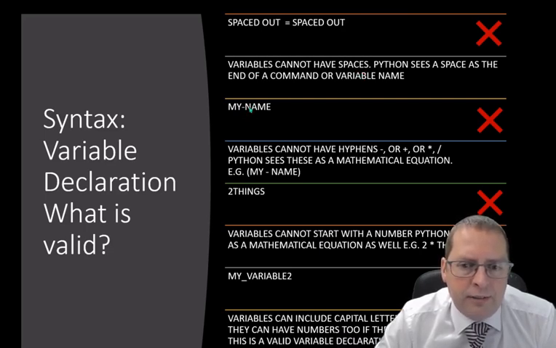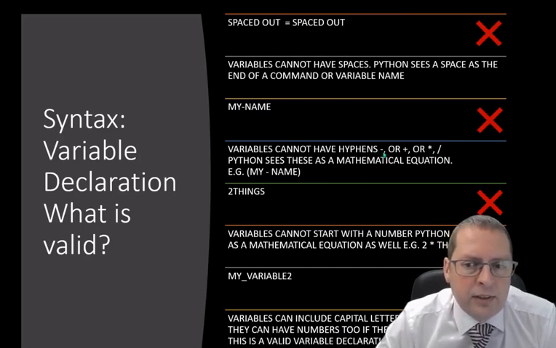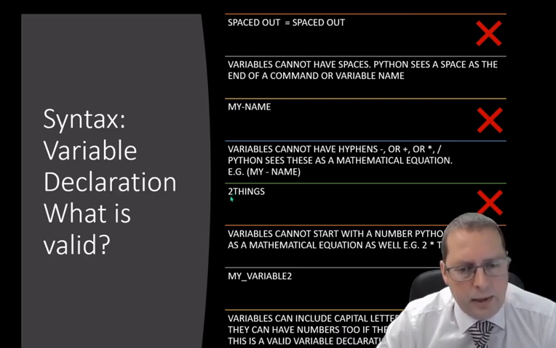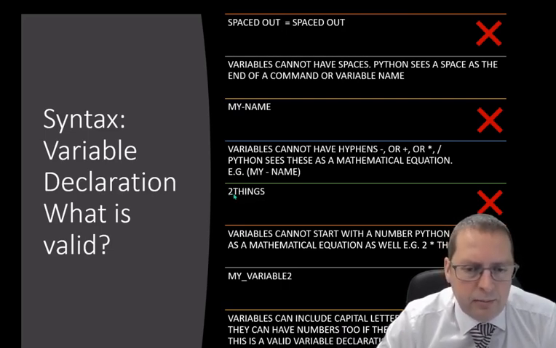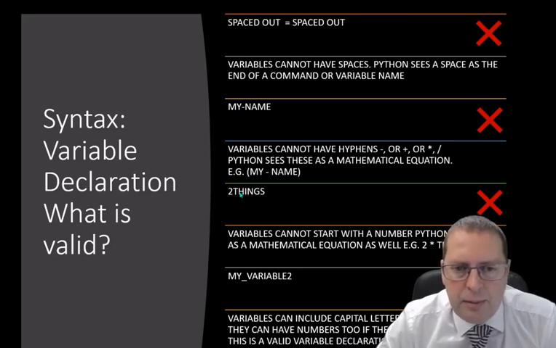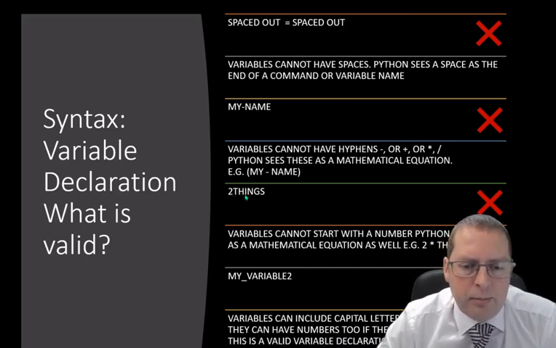Similarly, we cannot have hyphens or a plus sign or an asterisk or a forward slash, because the computer in Python sees this as a minus, a plus, a multiply or a divide. So variable names cannot have hyphens. And again, variables cannot start with a number, because Python sees this as a mathematical equation, and therefore it cannot be a number. So just remember, your variable names must not begin with a number.